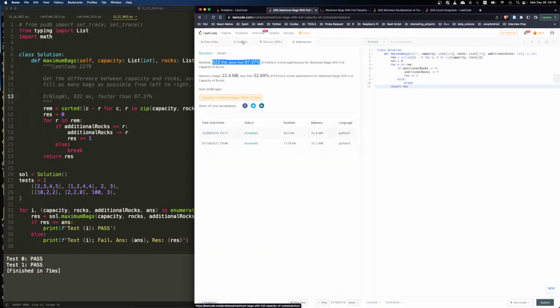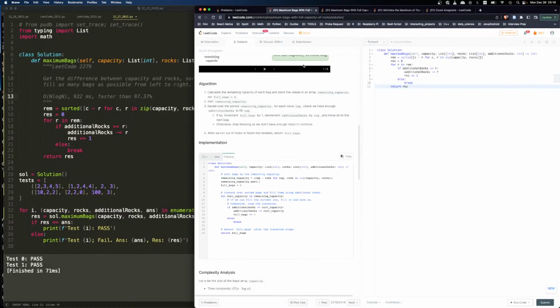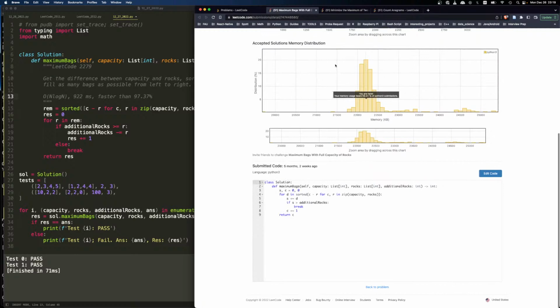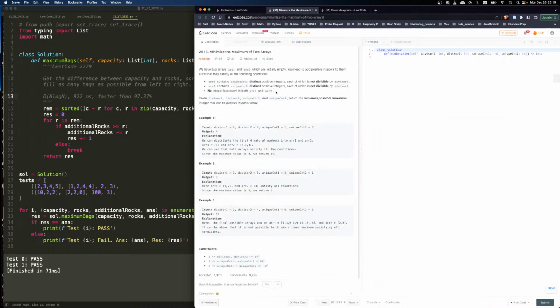Check the solution. Now we can check here. Greedy. Oh, look at this. Yeah. What is that like last time? Yeah, it's the same thing. Okay, let's try this one.